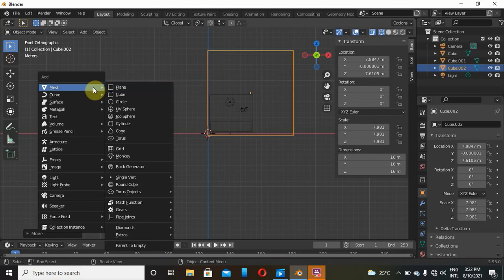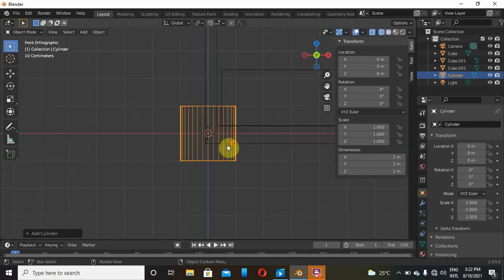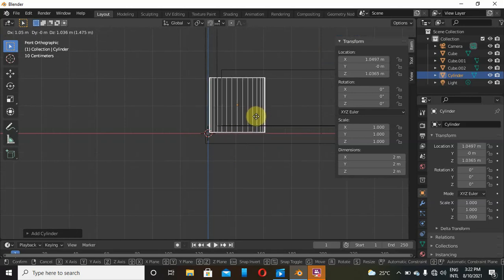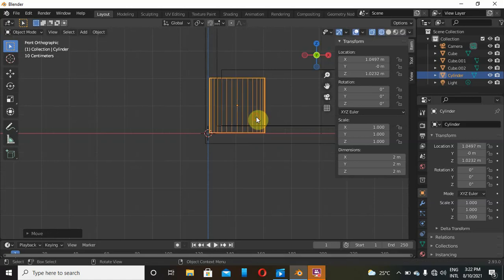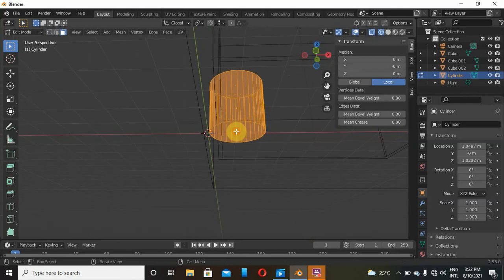So Shift A, go to mesh, and then go to cylinder. Cylinder is going to be our tap, but we are going to use a tool called spin. So G to pick it and place it just near to Z and X axis. You can even place it on them like that, and then we are going to go to edit mode. So click on tab, go to face select, and then click on this bottom face.